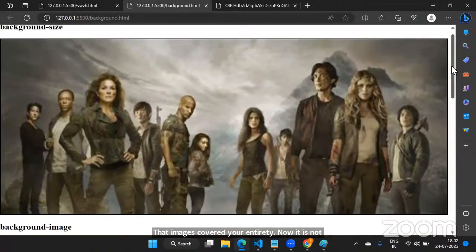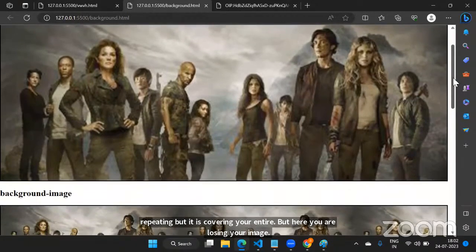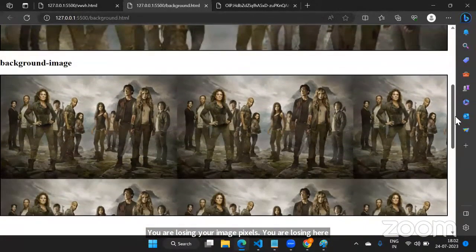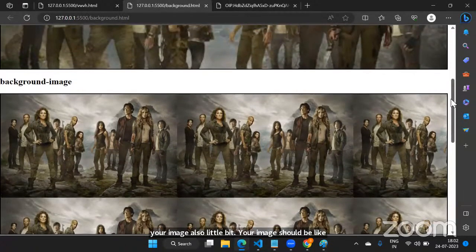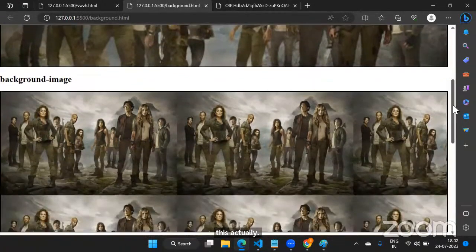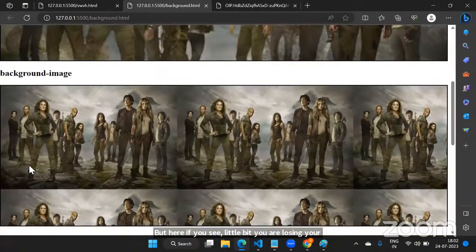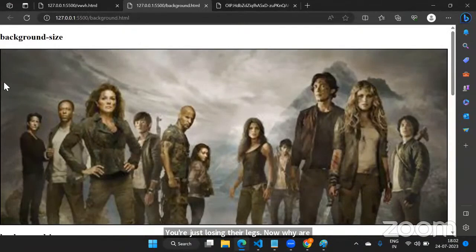But here you are losing your image. You are losing your image pixels. You are losing your image a little bit. Now your image should be like this actually. But here, if you see, a little bit you are losing your image. You are just losing their legs. Now why are we losing? Because they have stretched it. They have just stretched that image.